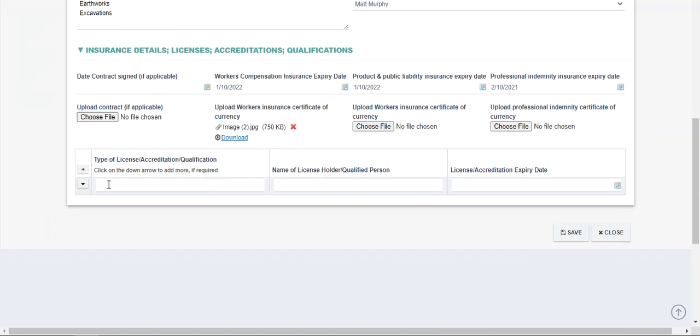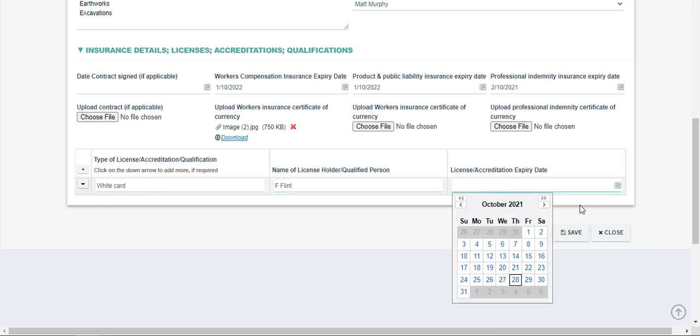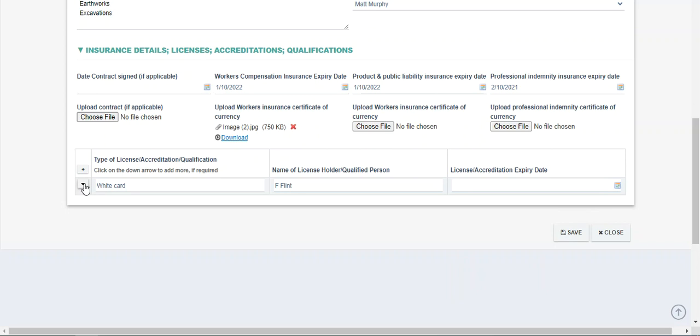Okay. Now, I'm also going to put down the licensing that Fred has. So what type of license does he have? A white card, we'll say. And it was at Fred Flint. And the white card doesn't have an expiry date, so we're not going to put an expiry date there.